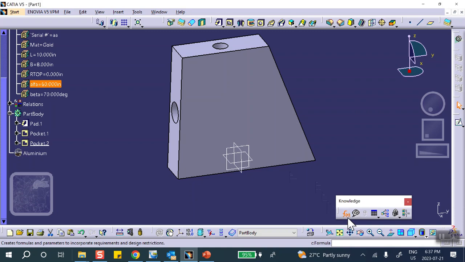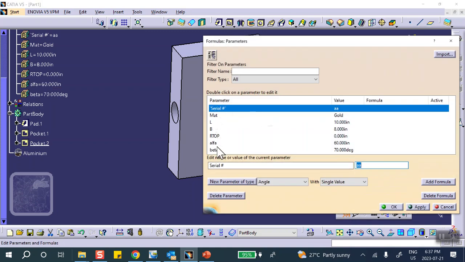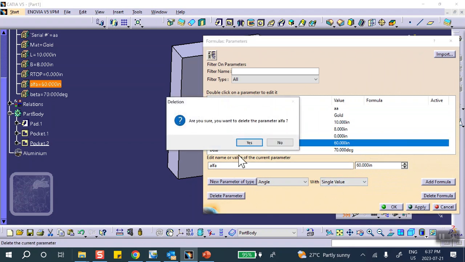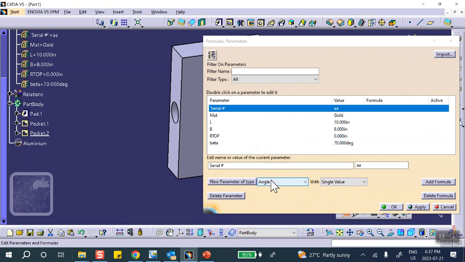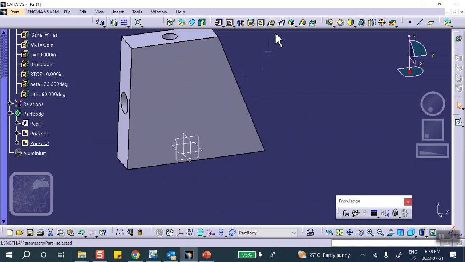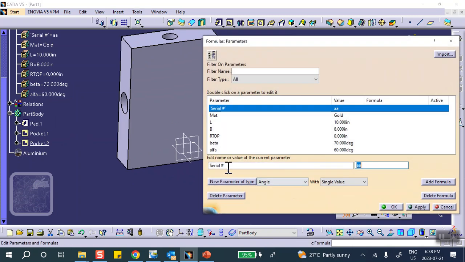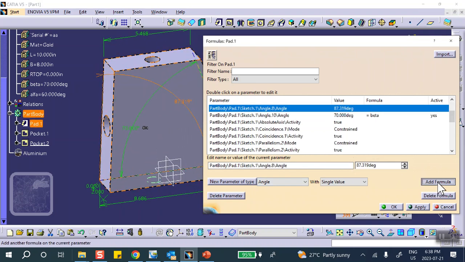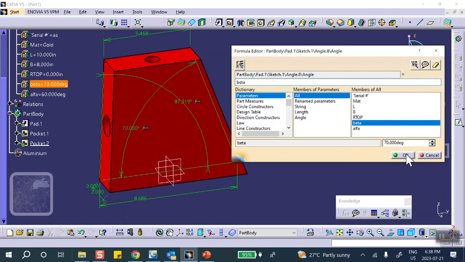So f of x. There's my alpha. This should be, let me delete this, parameter, make another one of type angle. So new parameter, alpha, 60 degrees. Good. Okay. So now let's go back to f of x. Click on that. This is the angle alpha. Add the formula. Alpha.